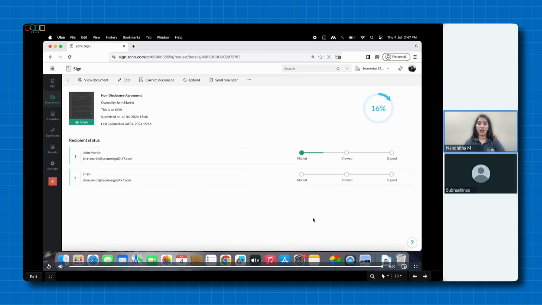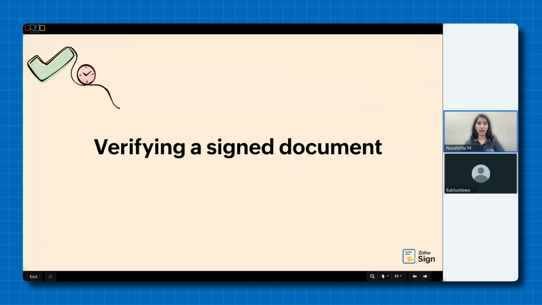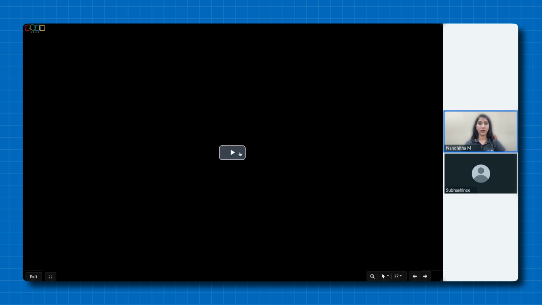Now we come to another crucial part. So this is a frequently asked question with Zoho Sign. So many people get documents signed using Zoho Sign, but they do not know how to verify the signed document. So this is quite a simple process. It's not at all as complicated as it sounds. Let me just quickly show you how to do that.